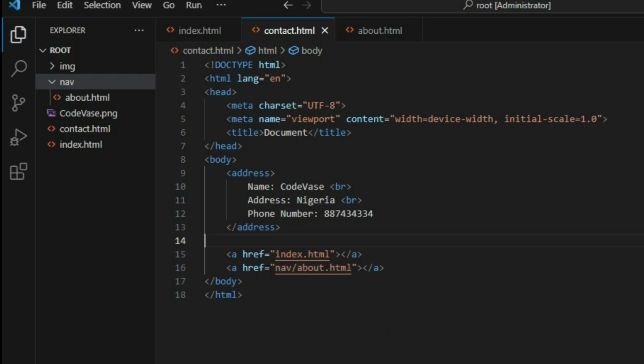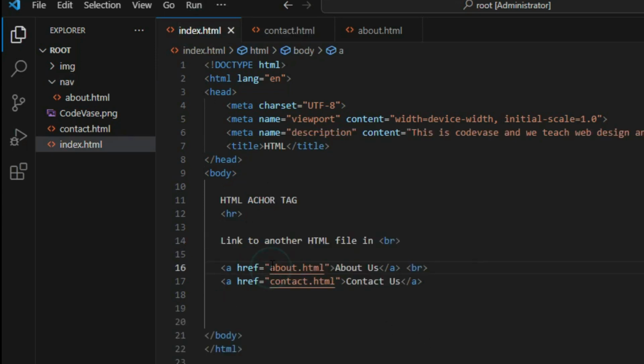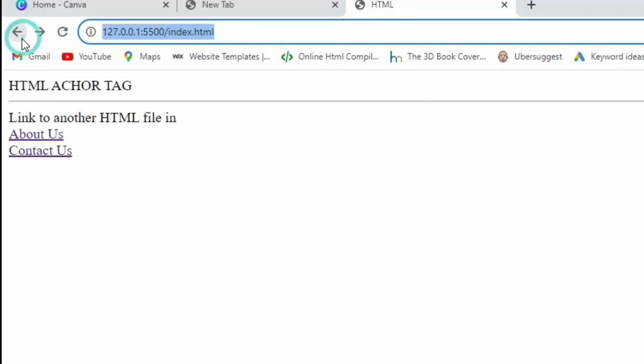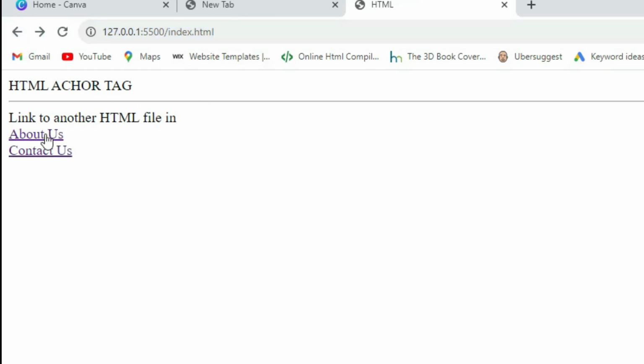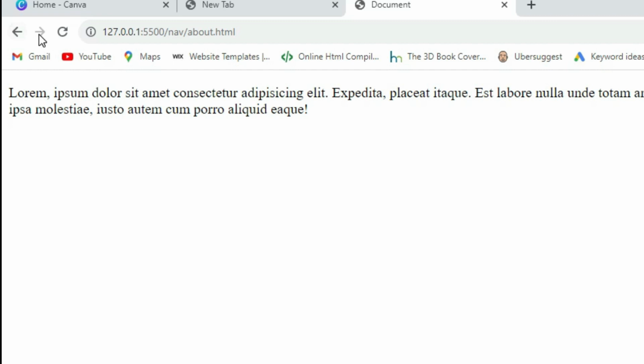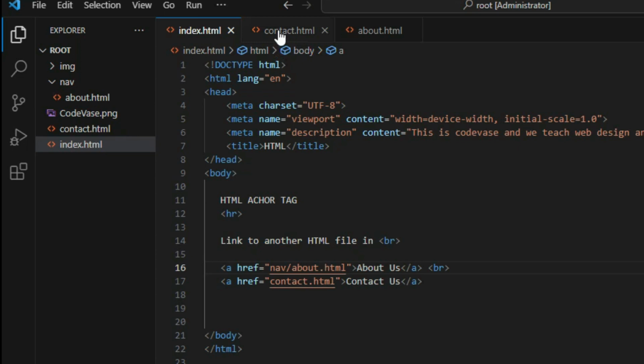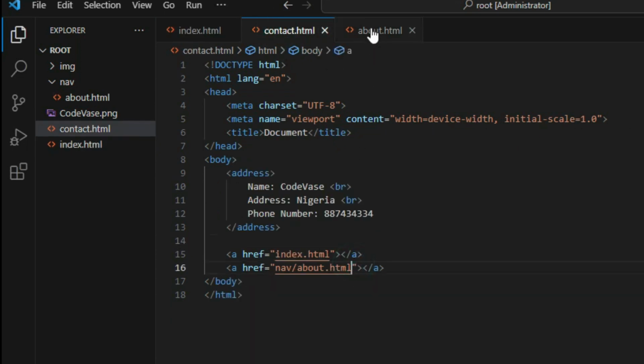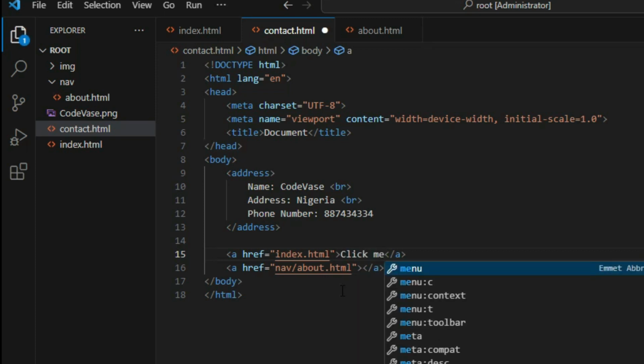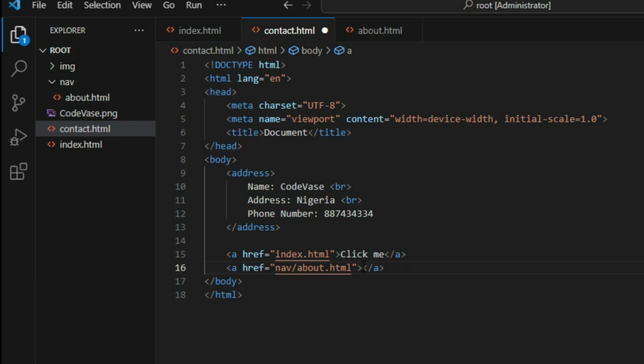Now, if you go to your code, let me correct this thing, about, nav slash. If you go to your file now, if you go to about, it's going to about, right? And if you come back, if you go to contact us, wait, let me, I didn't add any name here. That's why it was not visible. So let me use click me, and redirect.